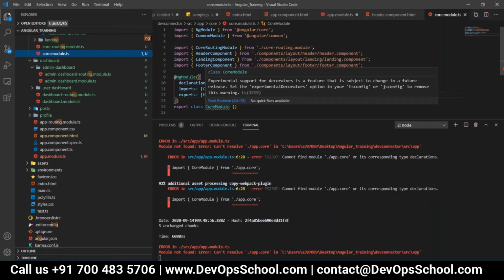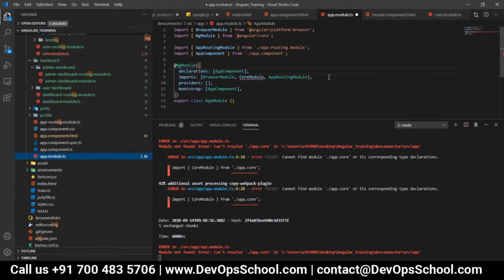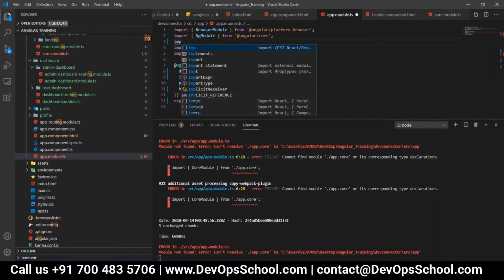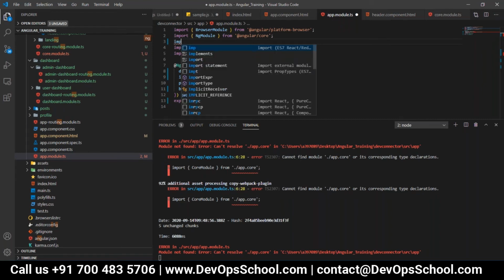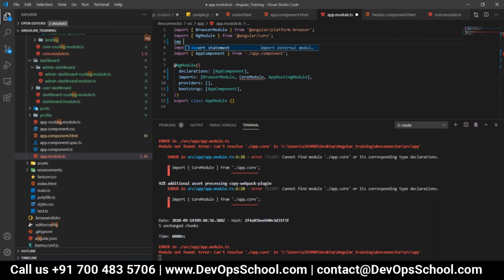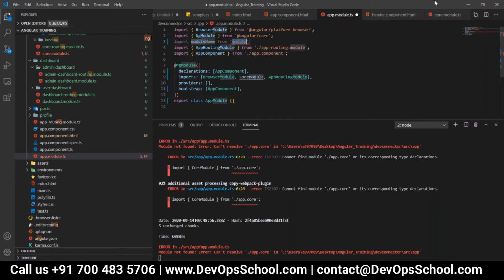Okay. Gajalakshmi, do one thing. Open your app.module.ts file. Go to the line number 3. Type IMP. Press enter. No. Go back. Type IMP. Press enter key. It will generate the import statement. The first one you have to pick. The first IMP.